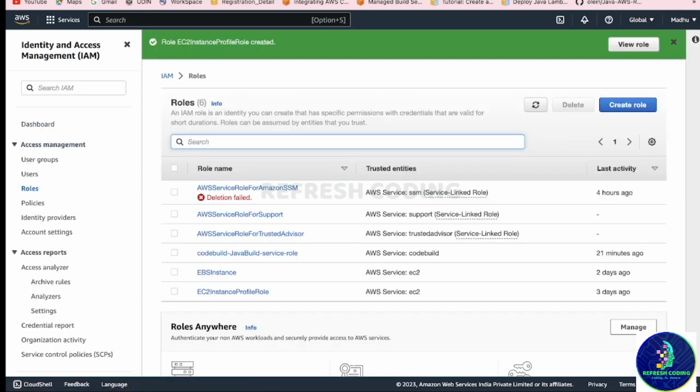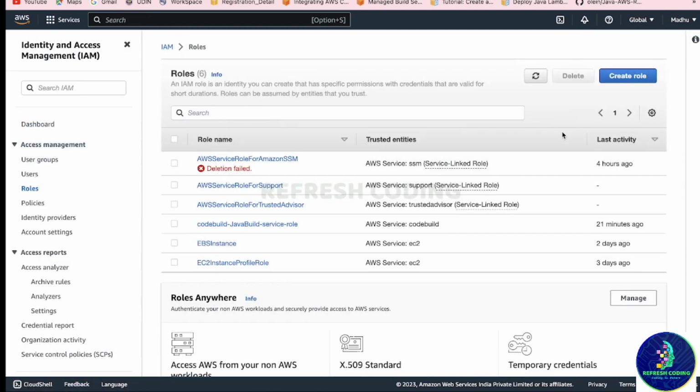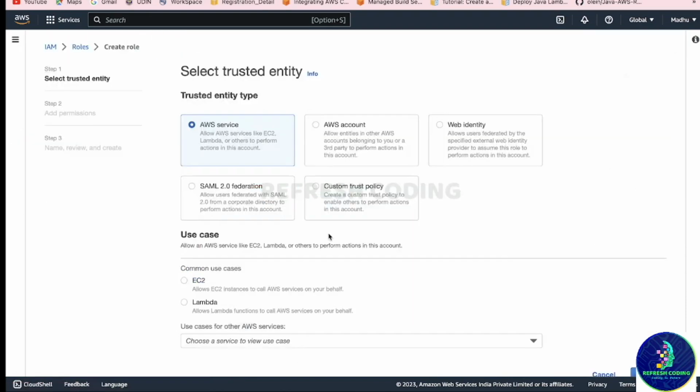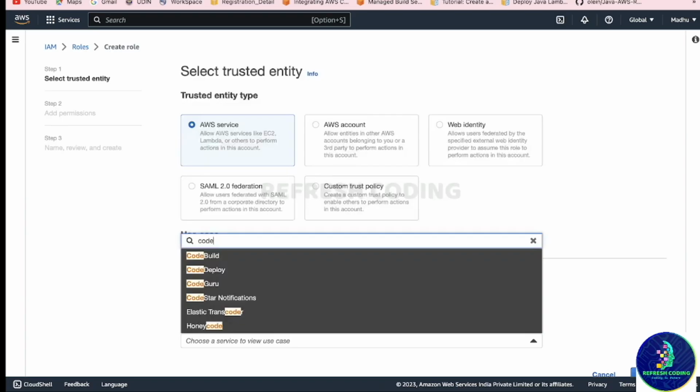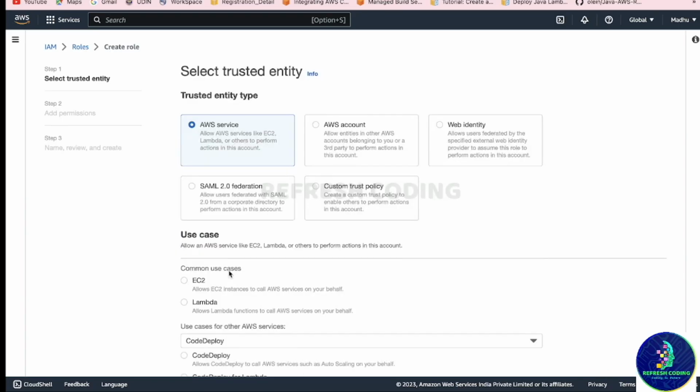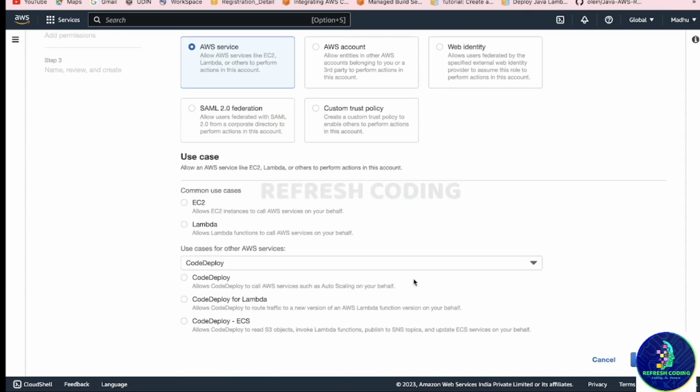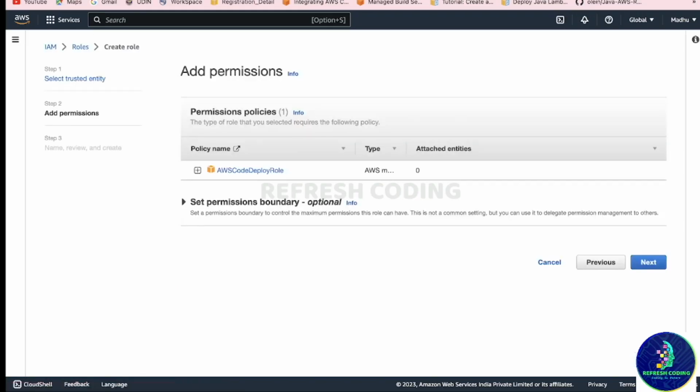Now after this we require one more role to work with AWS CodeDeploy. So we will create a role, and here we will choose CodeDeploy. In CodeDeploy also we will take this one because we are going to deploy the code on EC2. After this we will do next. Automatically it will come, AWS CodeDeploy role, and we will do next.